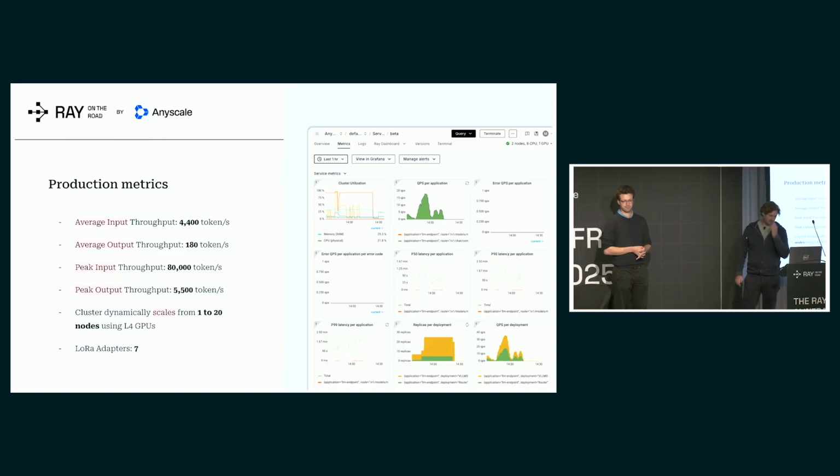Some figures about what is in production today. Today, the average input tokens per second is more than 4,000, and the output is almost 200. It could seem really low, but in fact, our clients, the sellers who are onboarding the catalog, don't use the service during the night. They don't try to set up the catalog by night.